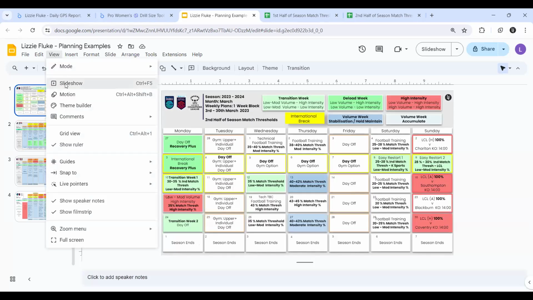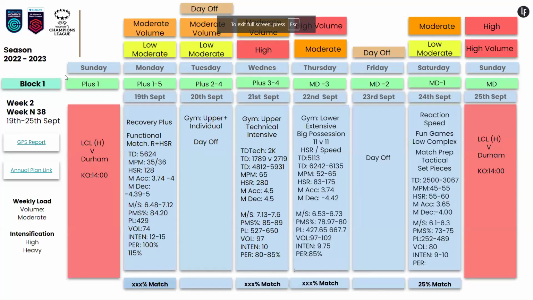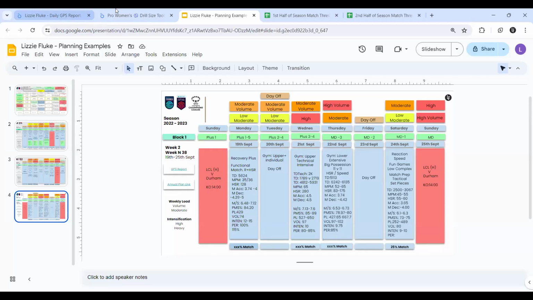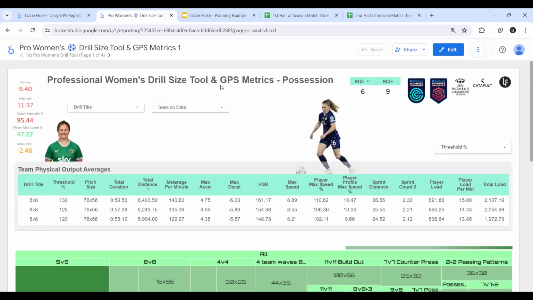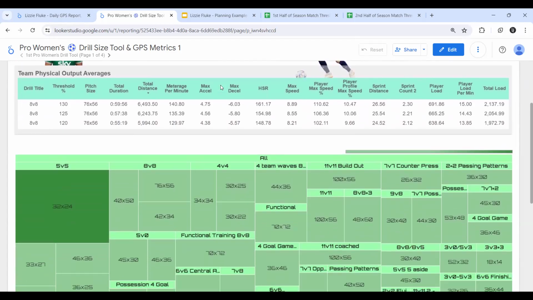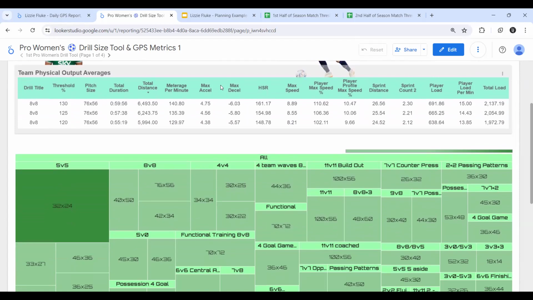So I could just create a slideshow of that, so you can see some of that there. And then to help with planning as well, I created a drill size tool dashboard. You can always use your daily GPS sheet to do this, but I just created this. So, for example, if you're in your MD team and the coaches want to know what particular drill an 8v8, a 4v4, or a 5v5 looks like, how many can they do, how hard is it, where is it in the week, and all the rest of it, you're taking into account player readiness and medical team reports and all the rest of it.